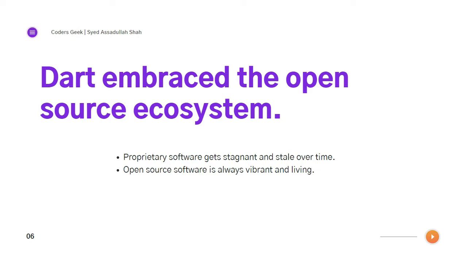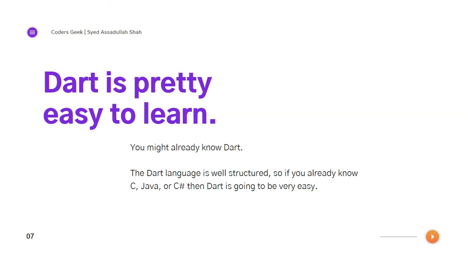In a proprietary language, if you encounter a bug, you have to wait for another stable release. But if you see a bug in Dart, you can immediately report it or fix it by yourself. This is something you can't really do with a proprietary language. That's why many times proprietary software gets stagnant and stale over time, but open source software is always vibrant and living.